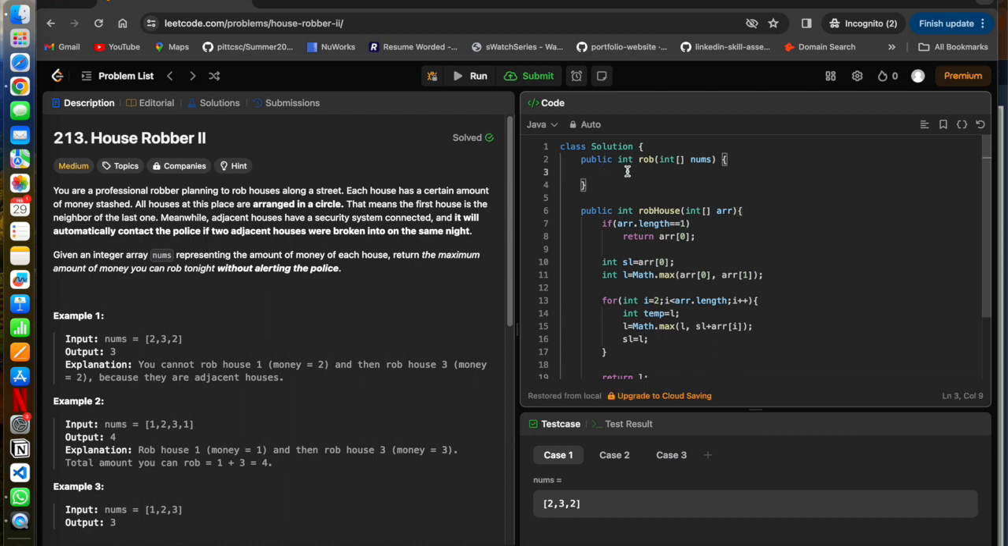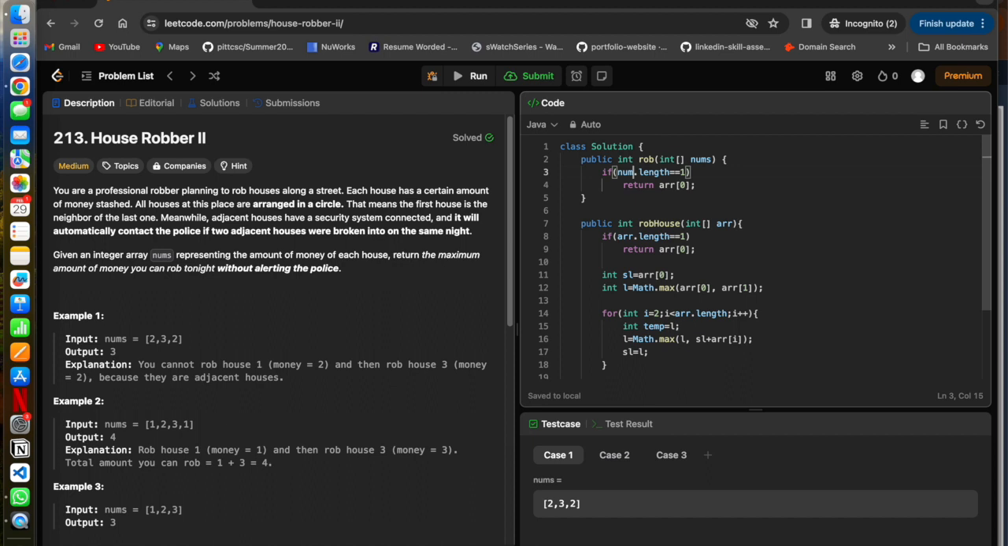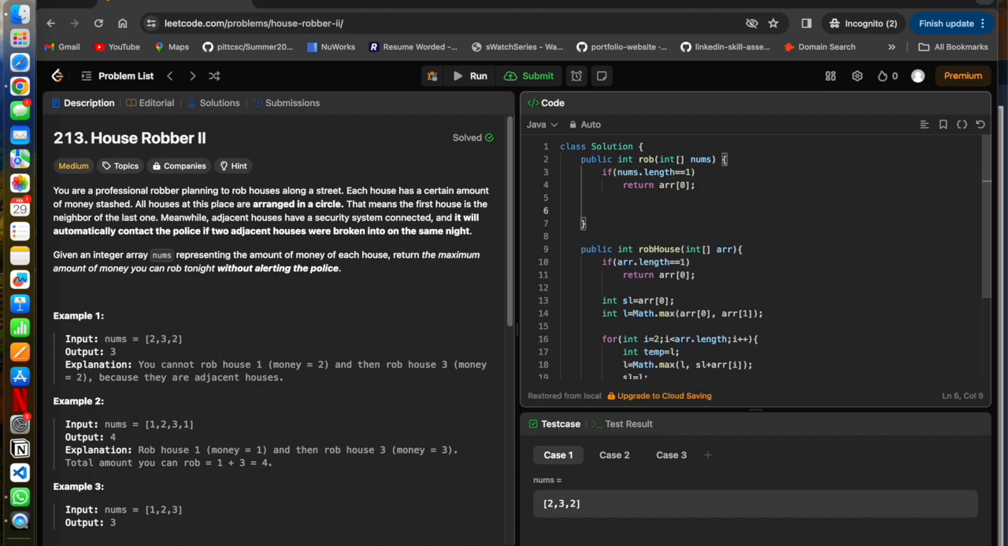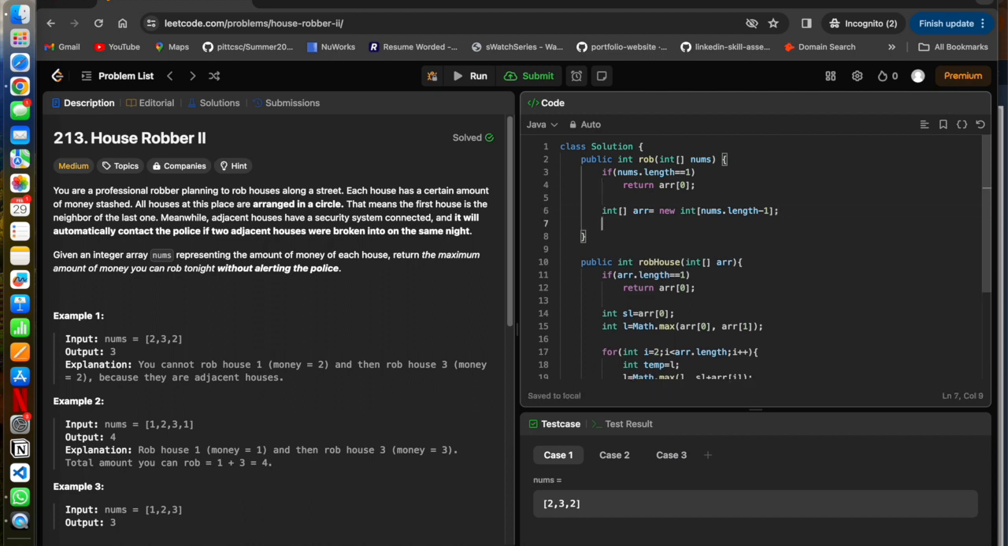Again, if you see the earlier explanation, we were dividing our array into two parts, skipping the first one and skipping the last one, right? And then we were giving it out to the robHouse function and getting the max of it. We'll do exactly the same here. If nums.length is equal to 1, then return nums of 0, and int array arr is equal to new int. Just because we're skipping one element, we'll do nums.length minus 1. Maybe this makes sense, right?